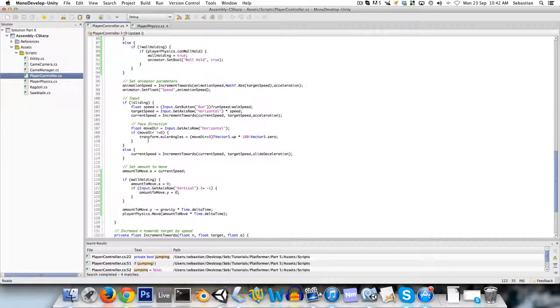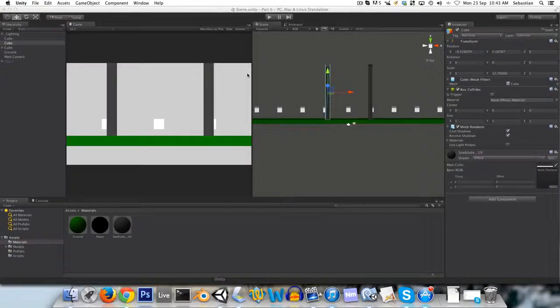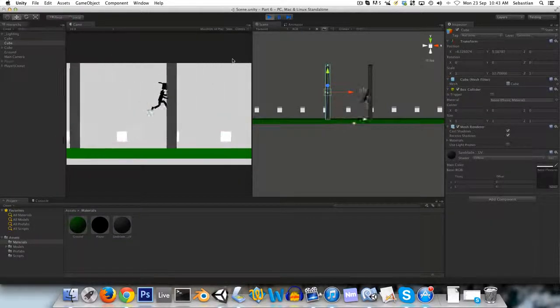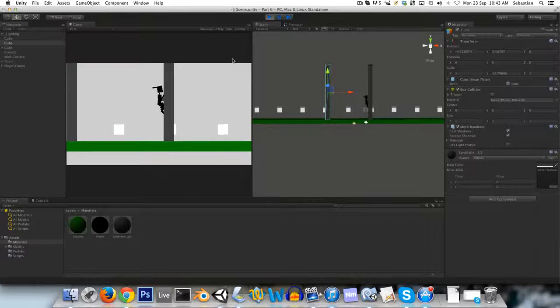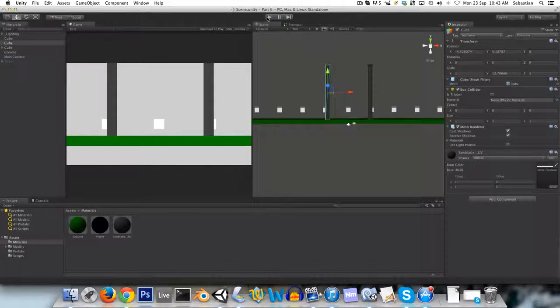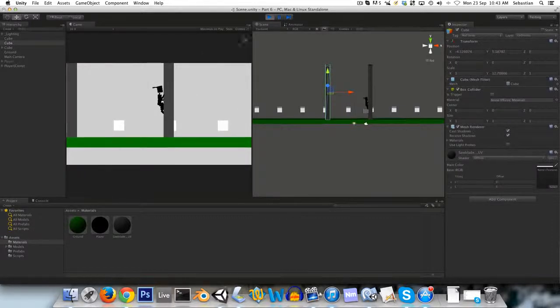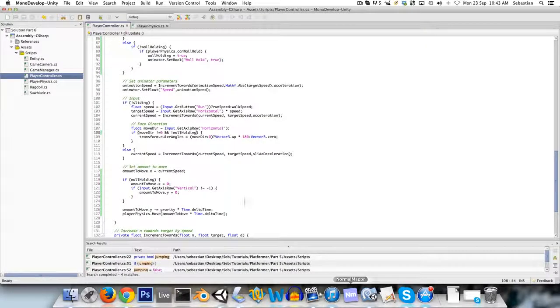So over here we have a little bit of code saying face direction, and we said if move direction is not equal to 0, and now we'll add in a little something where we say and not wall holding. So if you're wall holding, then you can't change direction. Just like this, no longer changing direction. Okay, now the problem is, once we're holding onto the wall, we can't jump anymore, so we need to fix that.